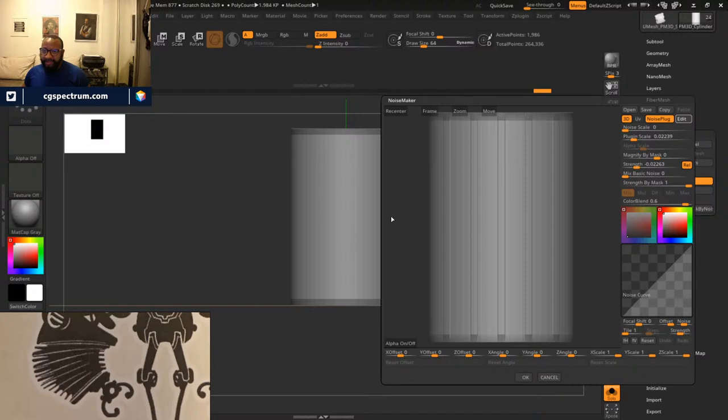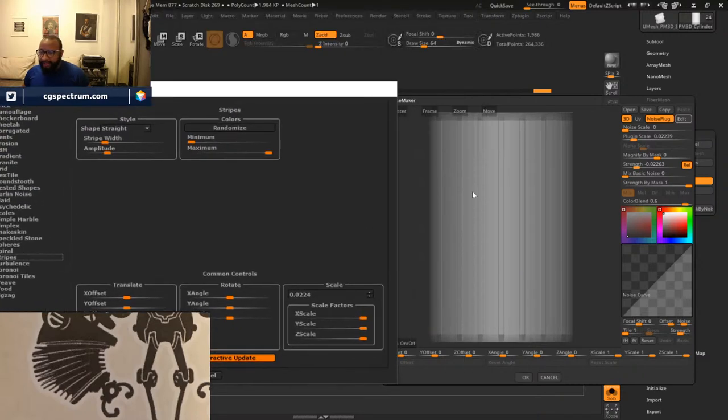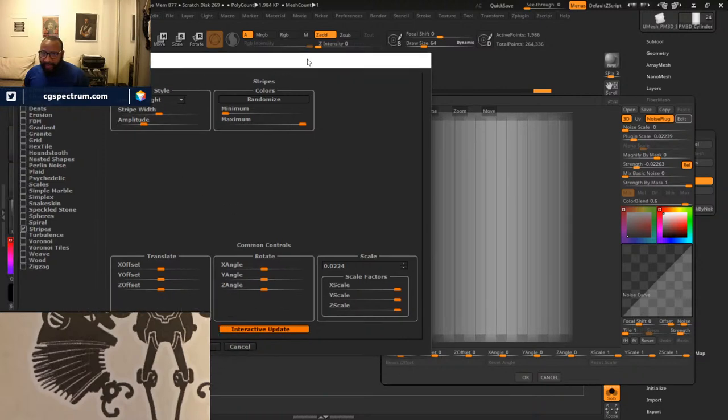I'm gonna go back to edit. And so now I can start to play with this. So I'm gonna say stripe width, I'm gonna make that a little bit bigger. And I'm gonna take my Z angle and start to rotate this.